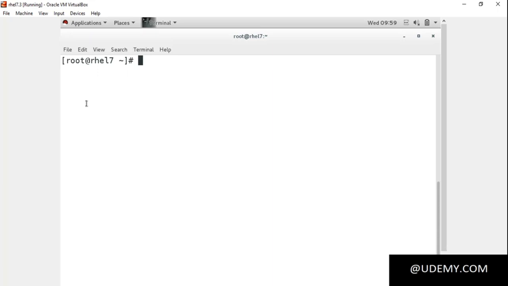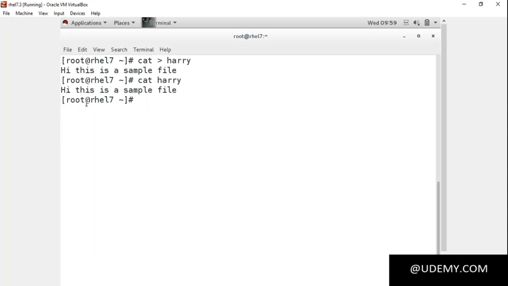Like, I am going to create a file with the name Harry. So, cat space greater than space Harry. Enter file content here, like, hi, this is a sample file. And to save a file, press Ctrl+D. Now again use cat space Harry to view the file content. Well, if you see here in cat > Harry, cat is a command, > is an option, and Harry is the name of a file.